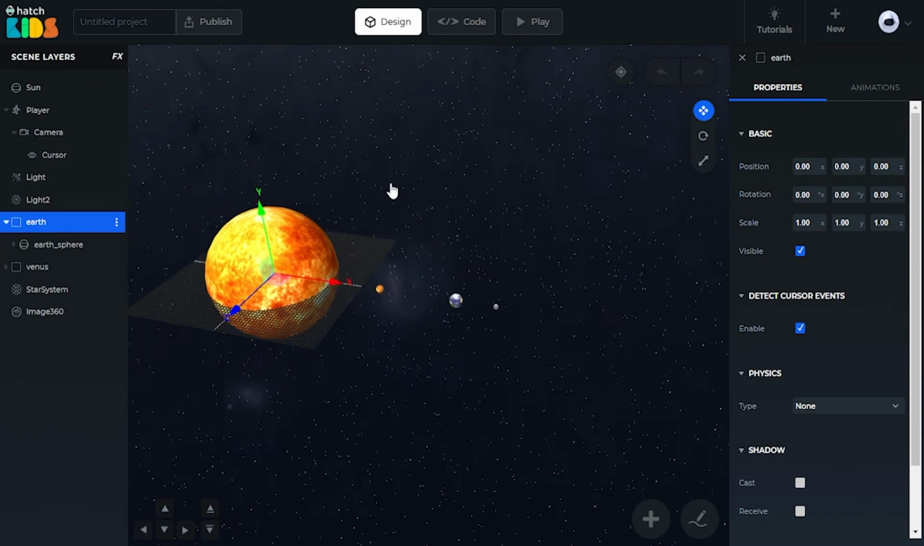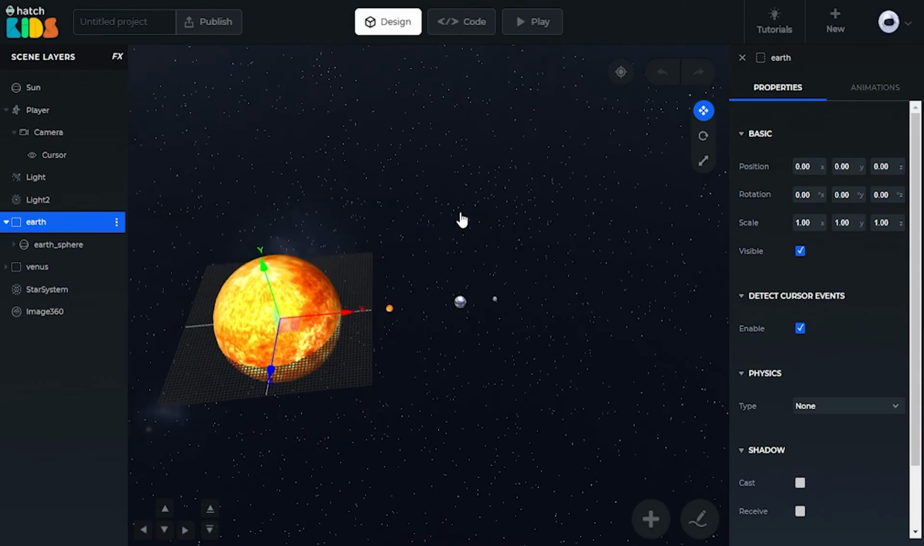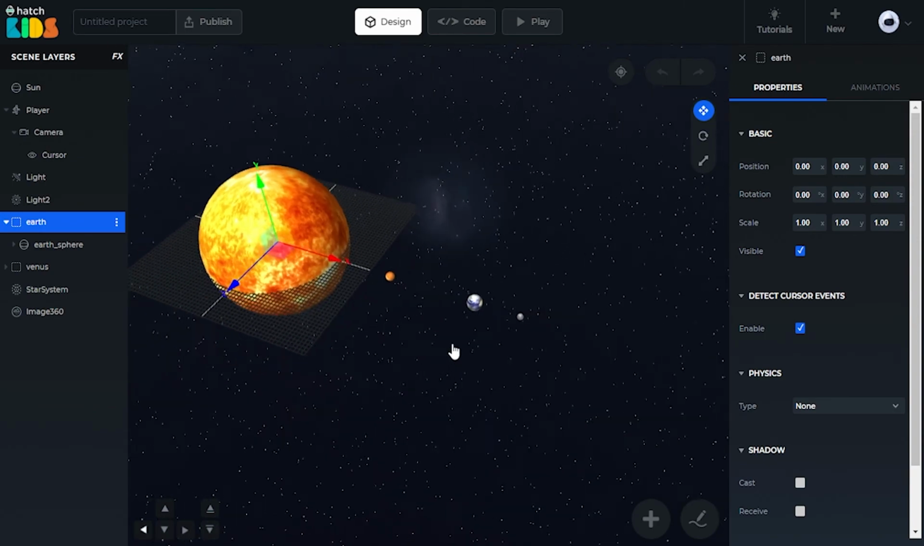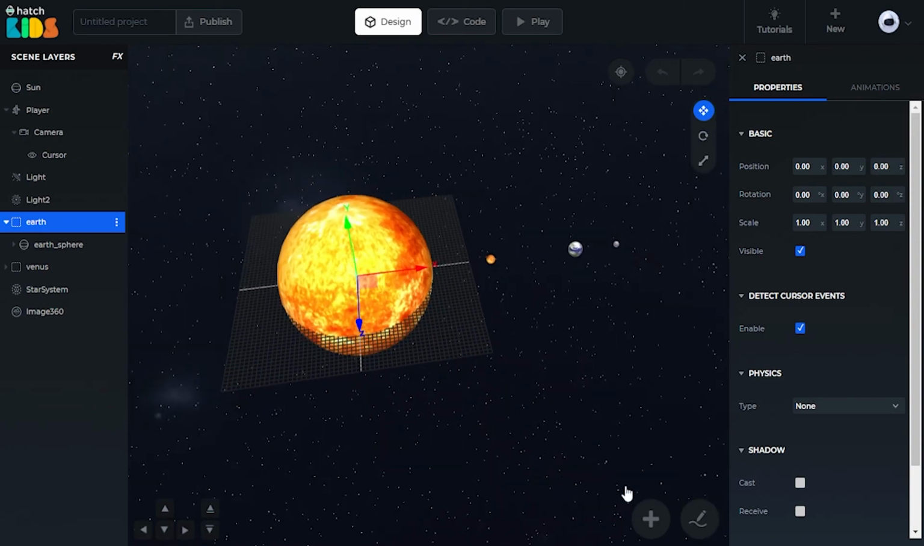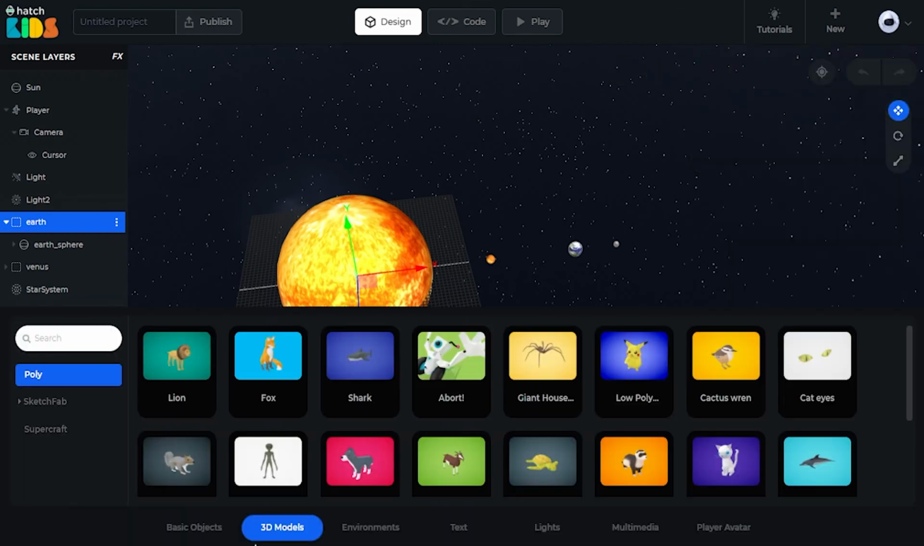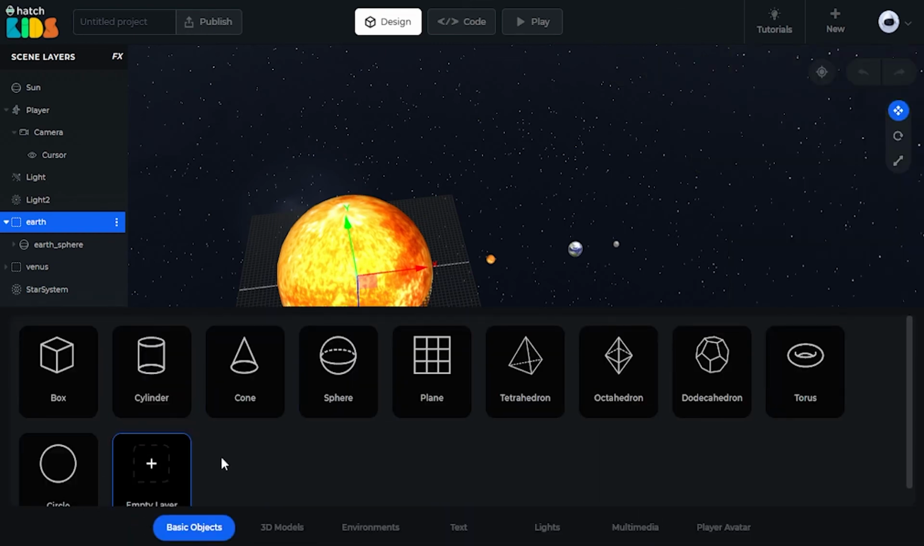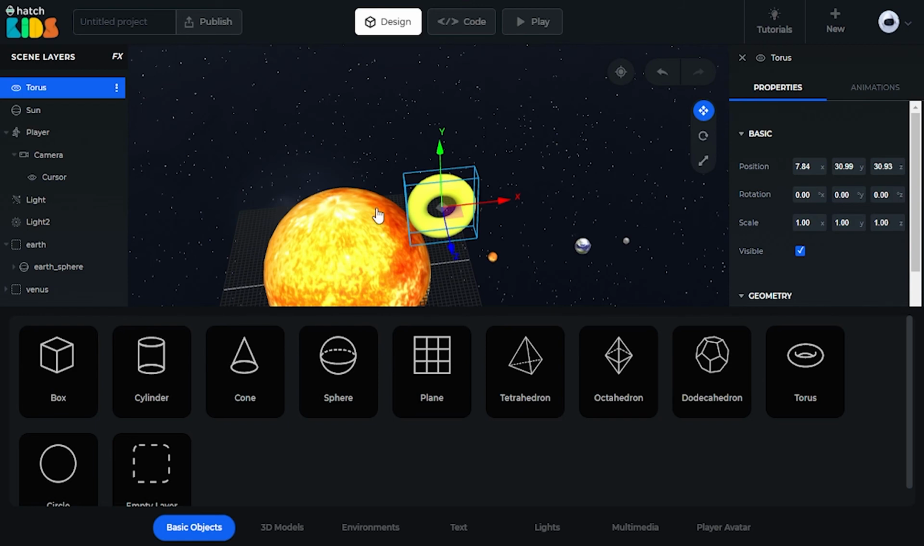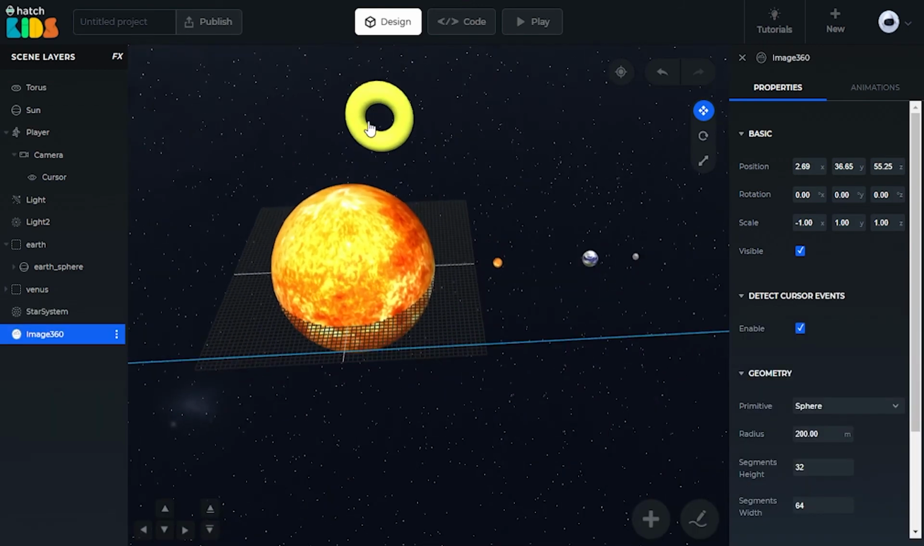Let's add one more thing so that everything looks a bit cleaner. I'm going to add orbits that can look like the path of your Earth and Moon and other planets. So I'm going to click on this Add 3D Objects button, go to Basic Objects, and add this object called a torus. A torus is basically a donut shape, a 3D donut. So now you see I have a torus added here.